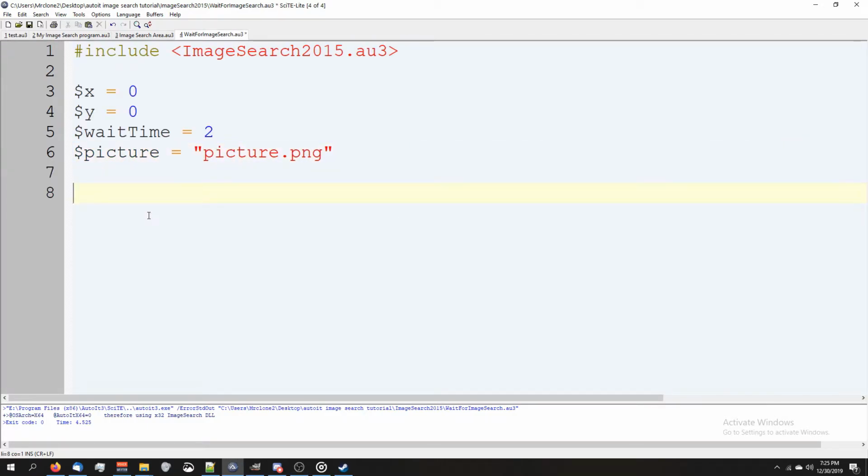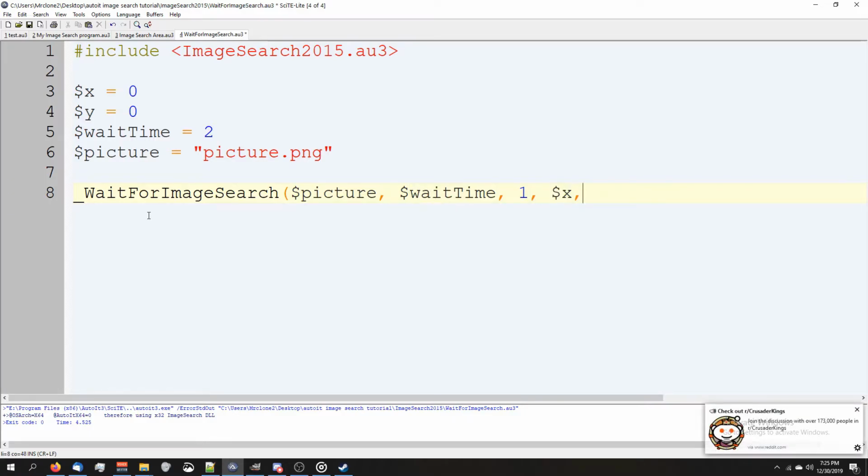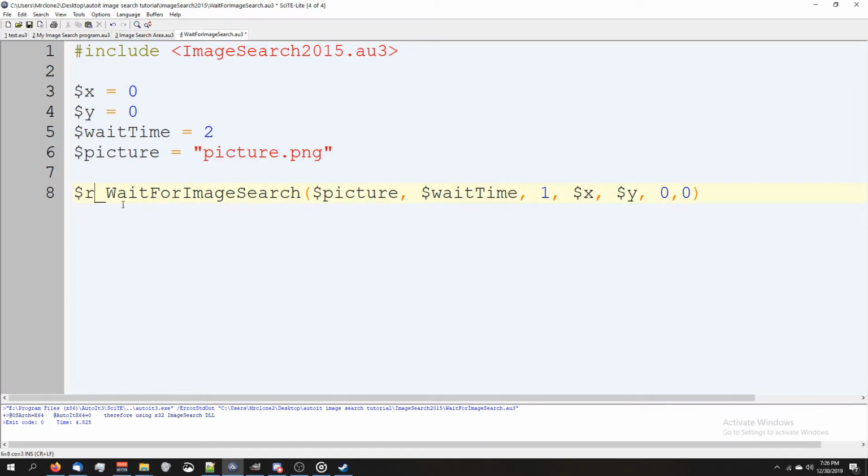Now let's do our image search. So we're going to do WaitForImageSearch parentheses. Our image, in this case, it's going to be picture, comma. We're going to do our wait time variable, a 1. We're going to do x, comma, y, comma, 0, comma, 0, and parentheses. Then at the beginning of this line, we're going to store this in a variable called result. You can call it whatever you want.